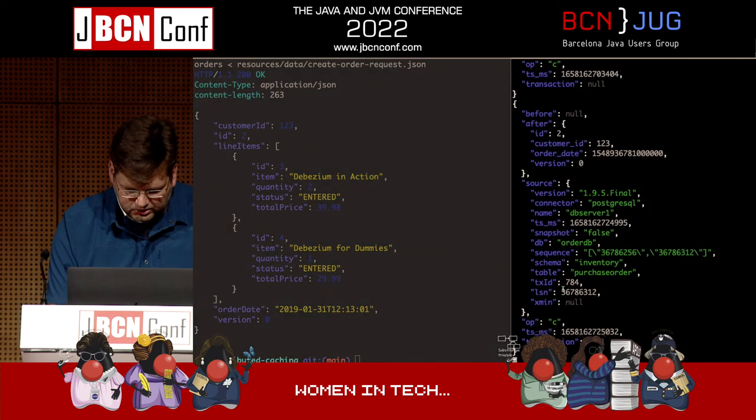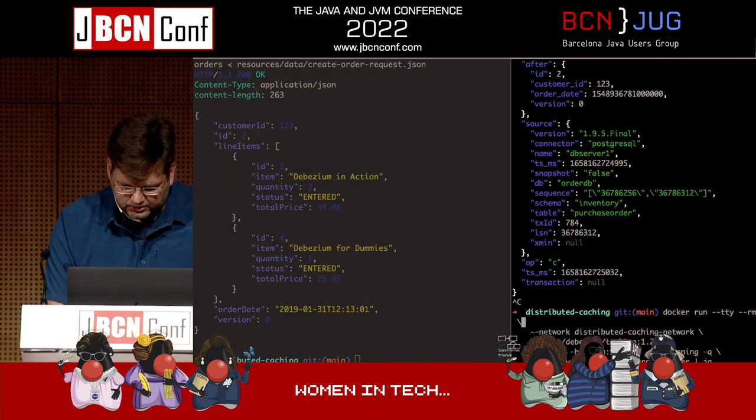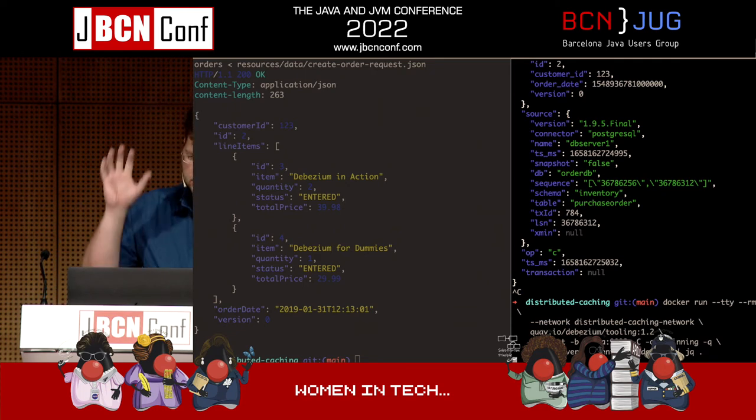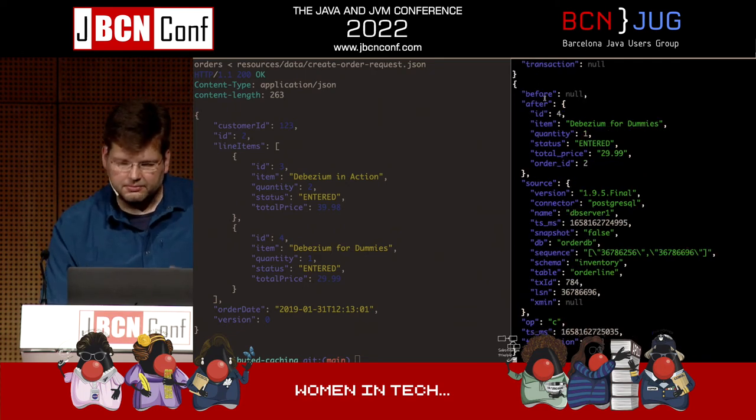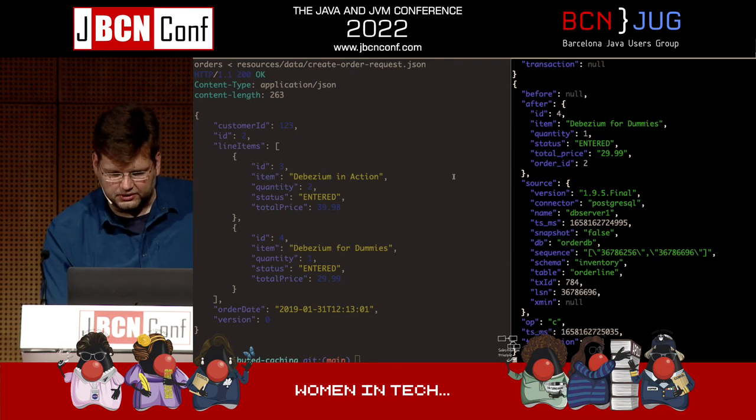And I also can take a look at the order line topic. So let's do that. And I see now all my order lines, hopefully. And here you see, okay, still everything has just been inserted, but now this data is about order lines, like the item, the quantity, and so on.